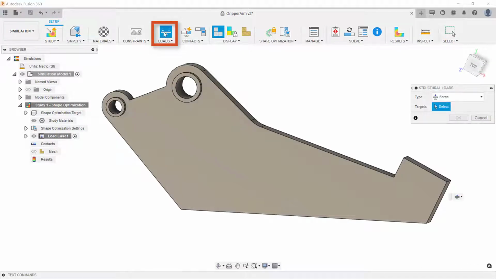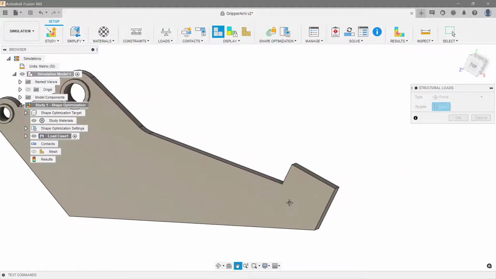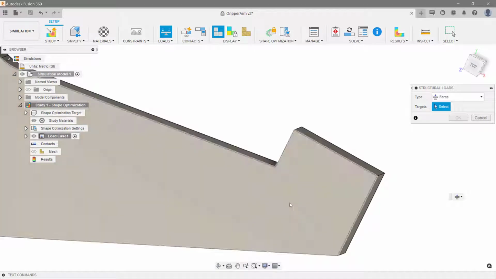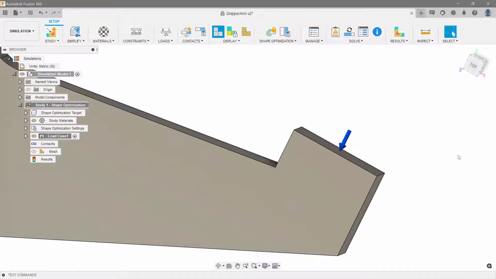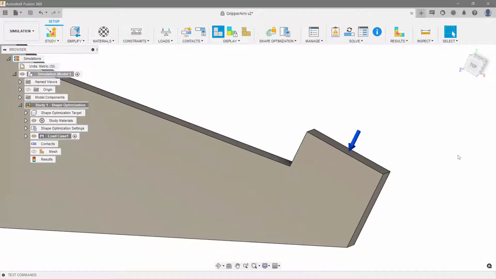Next, we can apply a load at the location we expect the gripper arm to experience a force. We'll use a 500 Newton compressive load to the surface of the gripper arm. These types of compressive forces are what the part is designed to handle from design criteria.